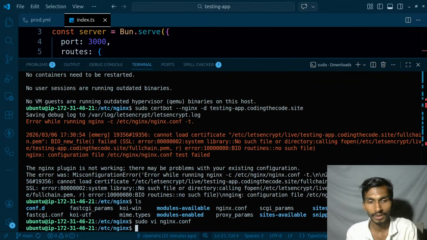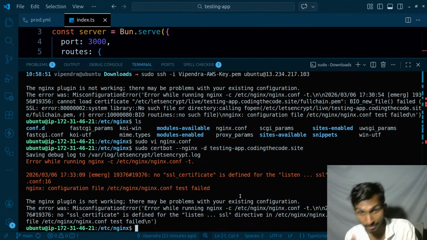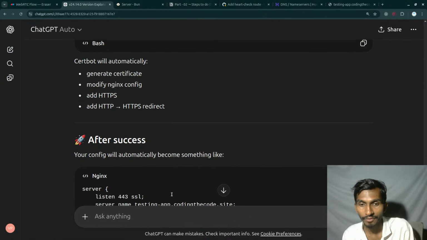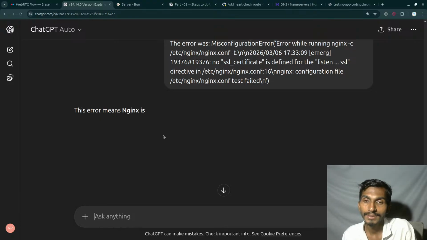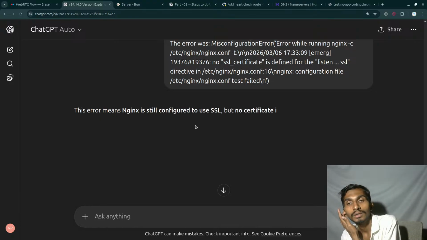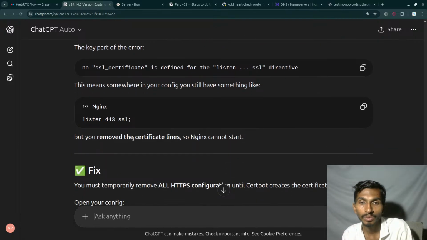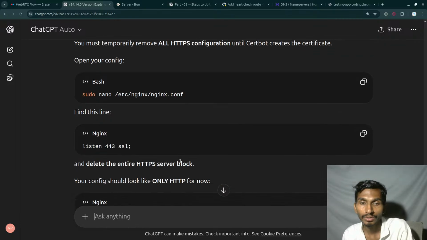And wq. If I try to run it again, let's see. Well, still getting that, and this time it is giving plugin is not working. There may be a problem in your existing configuration. Interesting. I don't really have any other way. I will just keep giving it the code, and let's see. This means nginx is still configured to use SSL, but no certificates are defined. So no ssl 443 ssl, but you removed the certificates line, so nginx can't start. You must temporarily remove all HTTPS configuration.